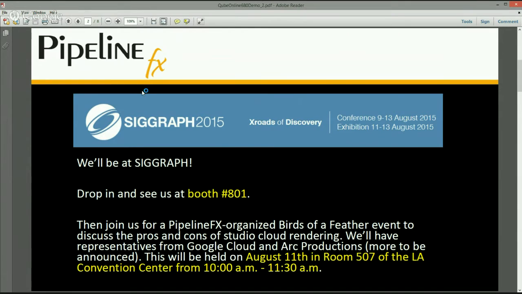We also organized a Birds of a Feather event to discuss the pros and cons of Studio Cloud rendering. We'll have some industry representatives from Google Cloud, one of our clients, Art Productions, and we anticipate more folks will be joining us. This event will be held on August 11th in room 507 of the LA Convention Center from 10 a.m. to 11:30 a.m. We hope we get to see you there, and if you have any questions about our presence at Siggraph, just let us know.